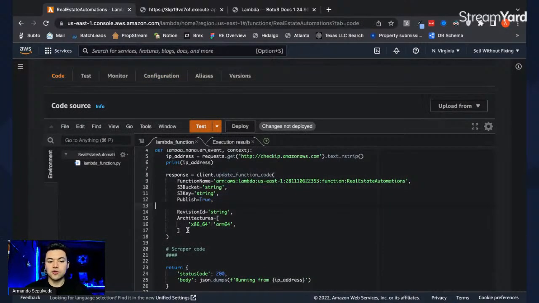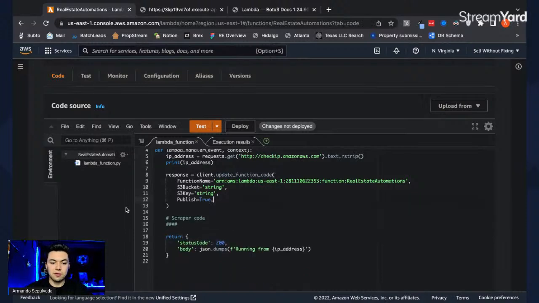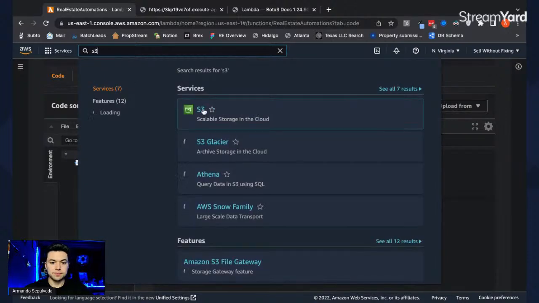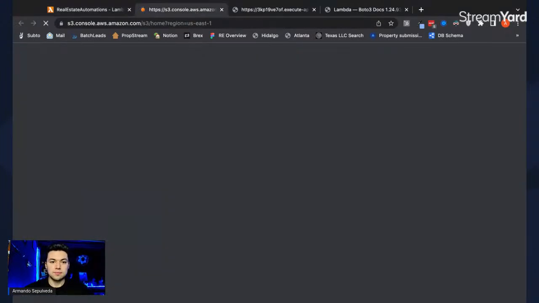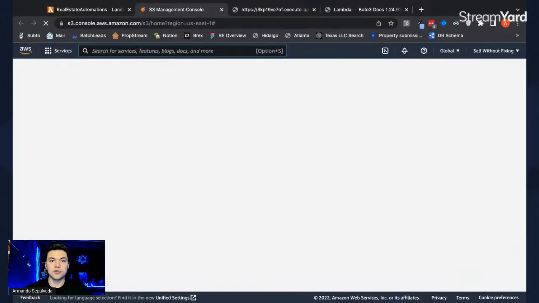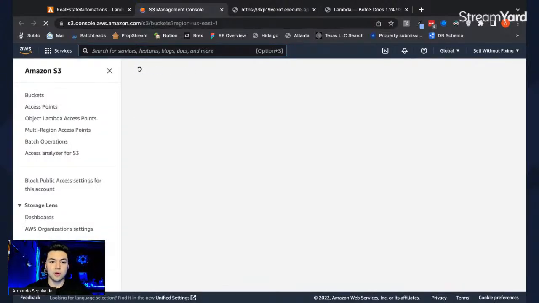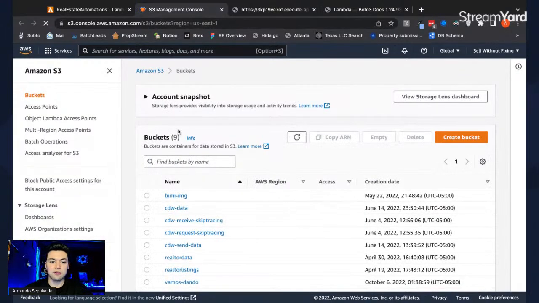Revisions and architectures, we will just leave them as default, and that's it. This is pretty much what we need. We also need to go and create an S3 bucket. So I'll open my S3, and then we will just create a simple bucket. We don't really need much configuration.